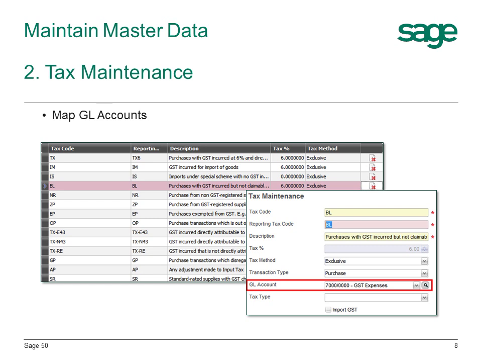It is advisable to map appropriate GL accounts to the tax codes like Output Tax GL account to SR tax code, Input Tax GL account to TX tax code, and for specific tax code such as BL, Block Input Tax, which is not a claimable input tax, you will be required to map it to GST expenses GL account so that it will be reflected correctly in your profit and loss statement.